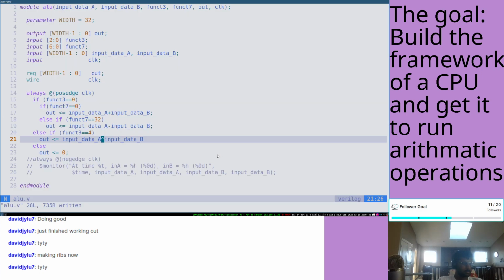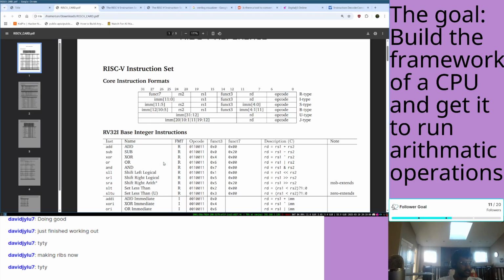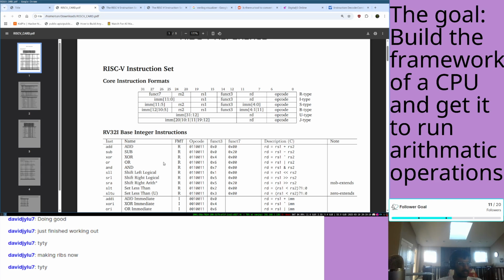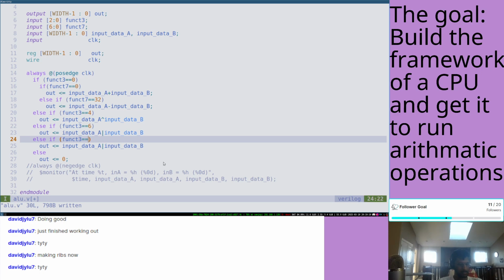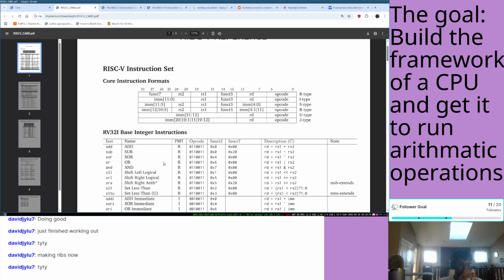Cool. And let's also implement OR. So OR is 6. It's a pipe. So we have XOR, OR, let's do AND. So AND is 7. And it's an ampersand. Cool. Then left shift, right shift is 1, 5. I will not be doing any of the shifts just yet because of the arithmetic extension and whatnot. Yeah, because I had to set up zero extension. But this should just work.